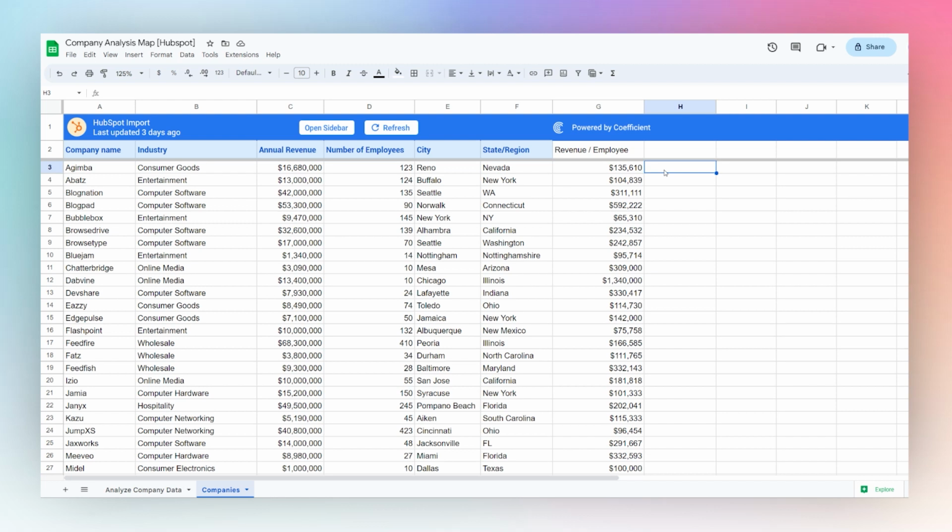So for the purpose of this, we're just going to go ahead and do this. We'll start with if it's over $1 million, we'll do super high. If it's over 500,000, we'll do high. If it's over 250,000, we'll do medium or mid. And then if it's under 250,000, we'll do low.